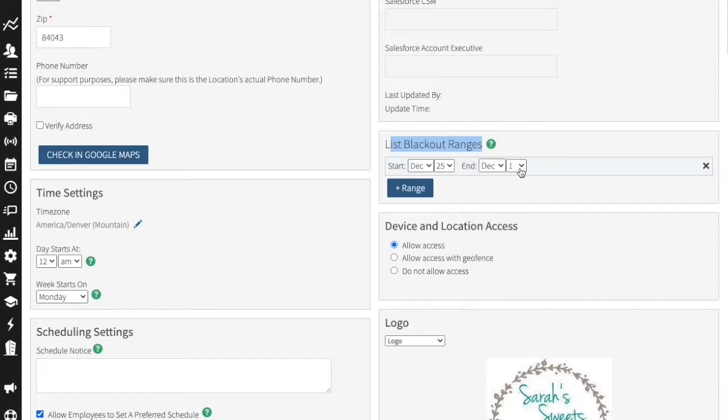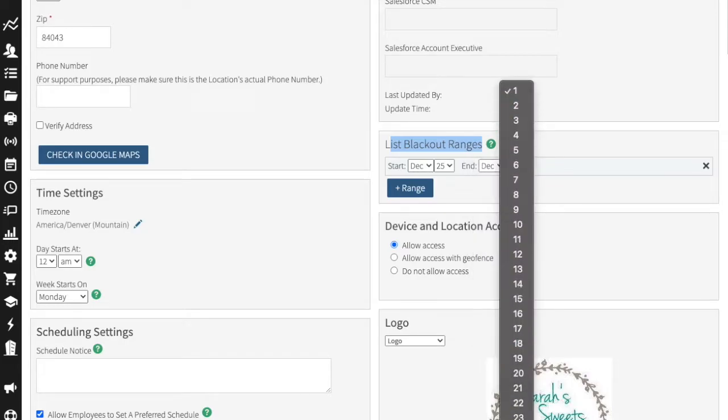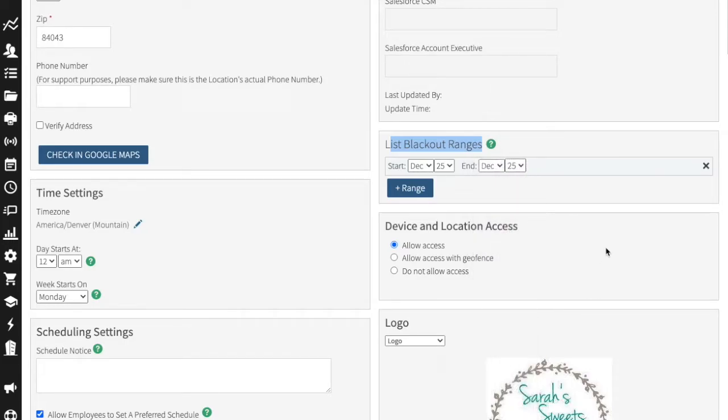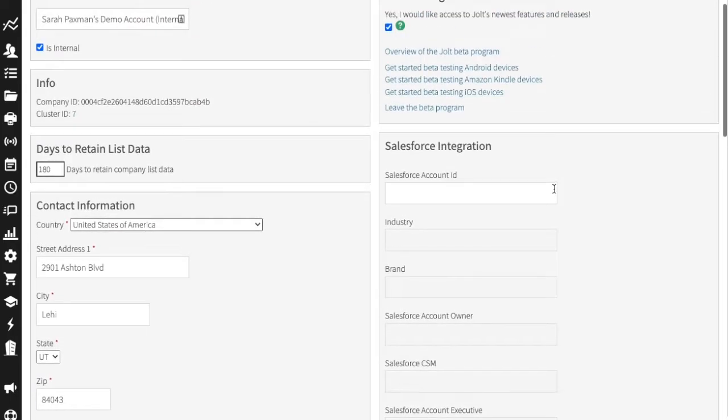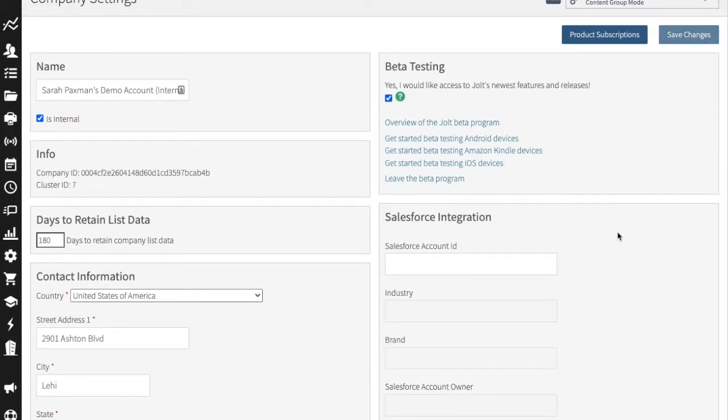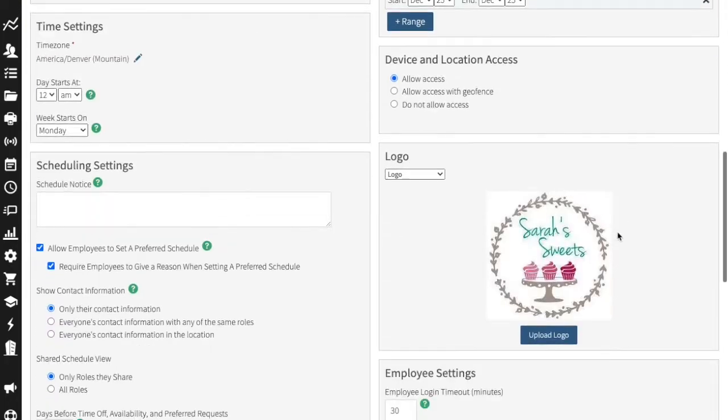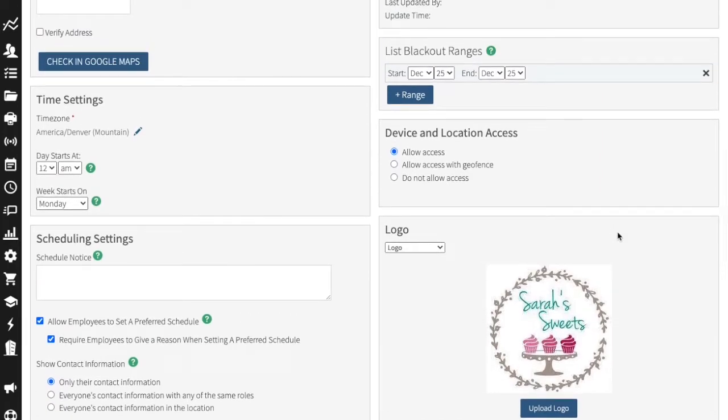Now, if you were closed for several days for the holiday, or as I mentioned, remodeling, or for whatever reason, the start and the end date are also included in that blackout range. So if you're going to be closed for a week, make sure the start is the first day that you're closed and the end is the last day that you're closed. From here, you just make sure you hit Save Changes, and then it's going to save that blackout range, and now the lists are not going to display for that single day.